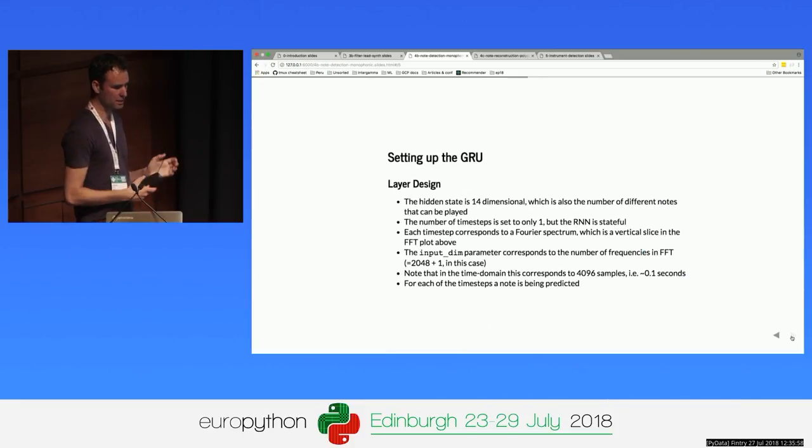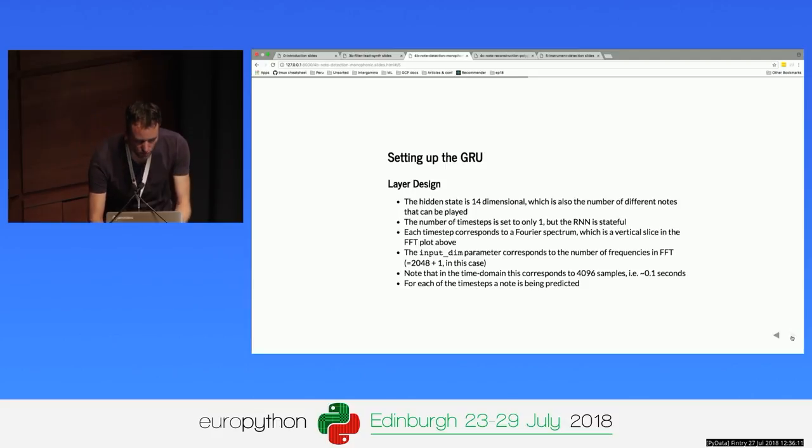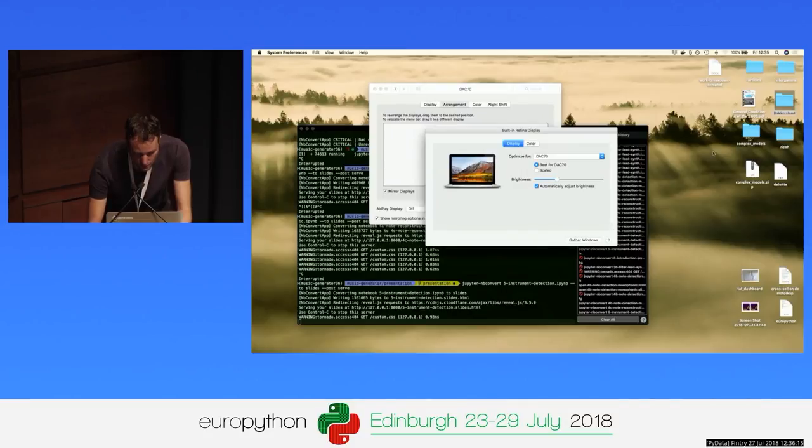So, setting up the model. Who has ever used a gated recurrent unit before? Who knows a bit about recurrent neural nets? I'll just quickly go over a short introduction to it.